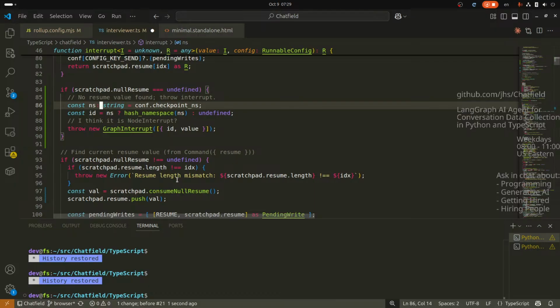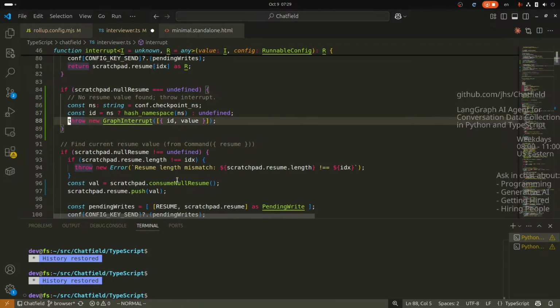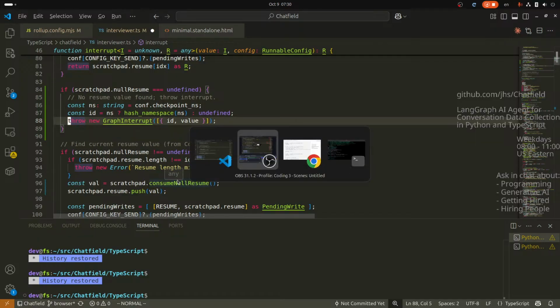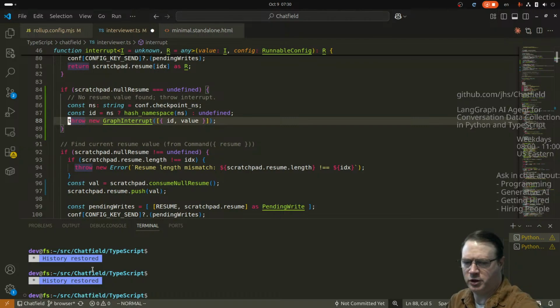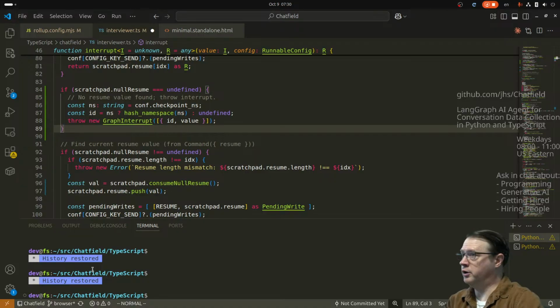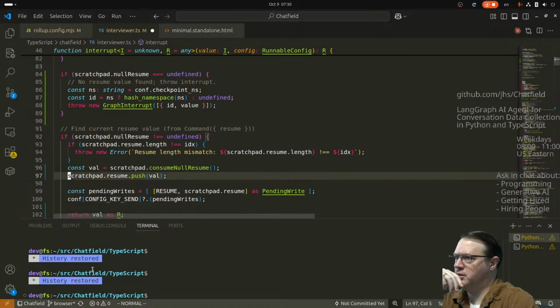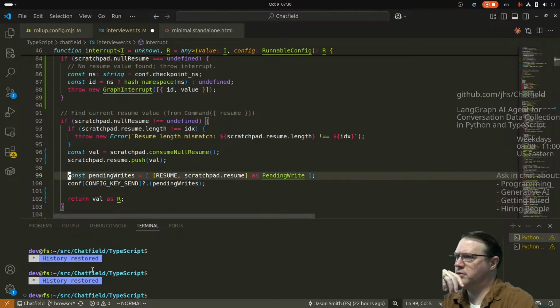Okay, so then the ID. Okay, fine, we'll try that. And then we'll throw. I don't know exactly what this is, but that's fine. I remember thinking I don't want to do it. Okay, I can click on now. So, good, I guess. Okay, current resume value.